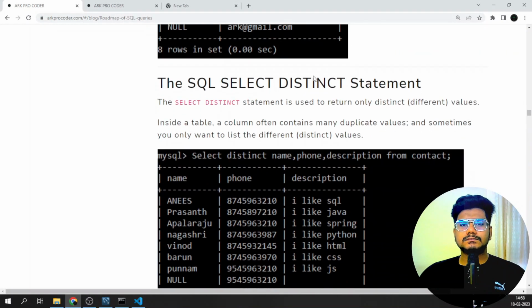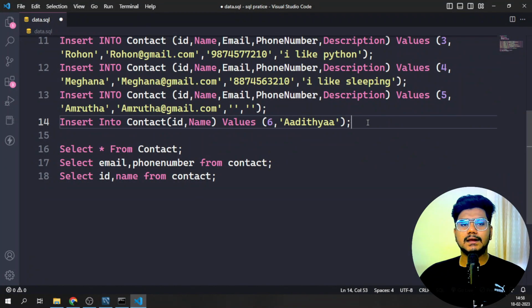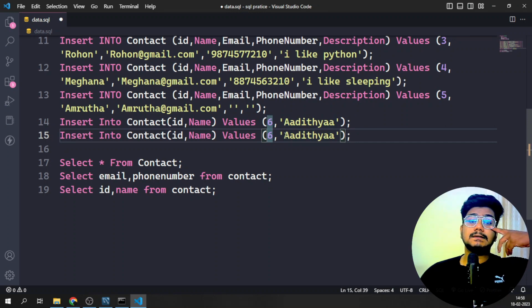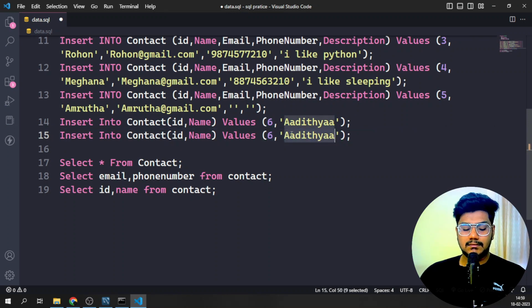So now we'll see what the select distinct statement is. Suppose I'm going to insert one more piece of data here with the same name. I'm going to specify the ID as 6, and give the name as Akhil. So I'm going to insert one more row: insert into contact, ID, name.